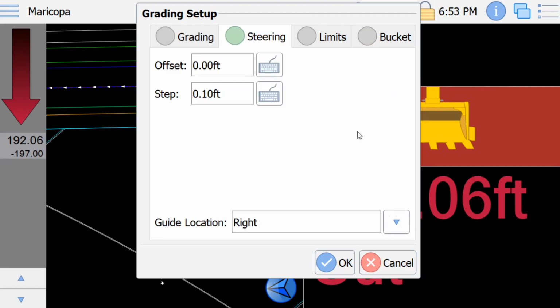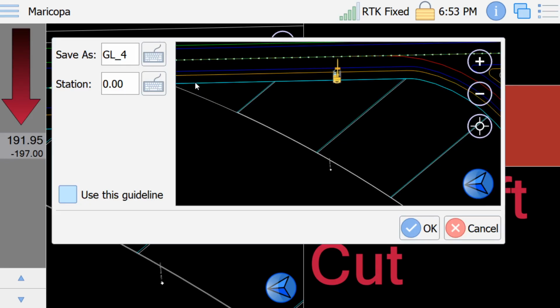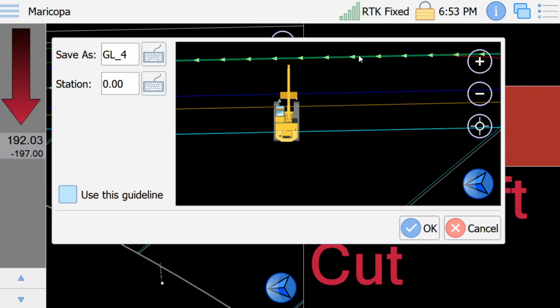To use this, you will first have to select a guideline. This is done using any of the plan views in your main screen views. When you've located the line that you would want to use, just tap on the line and this menu will appear. Notice that there is an arrow indicating which direction the stationing is going.